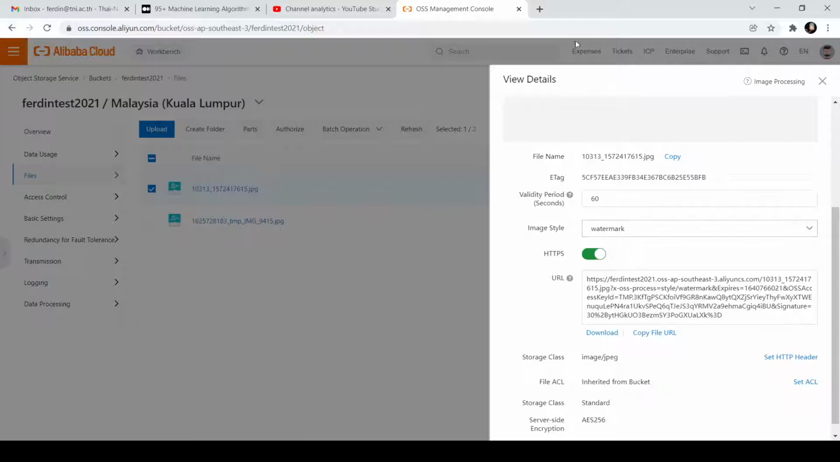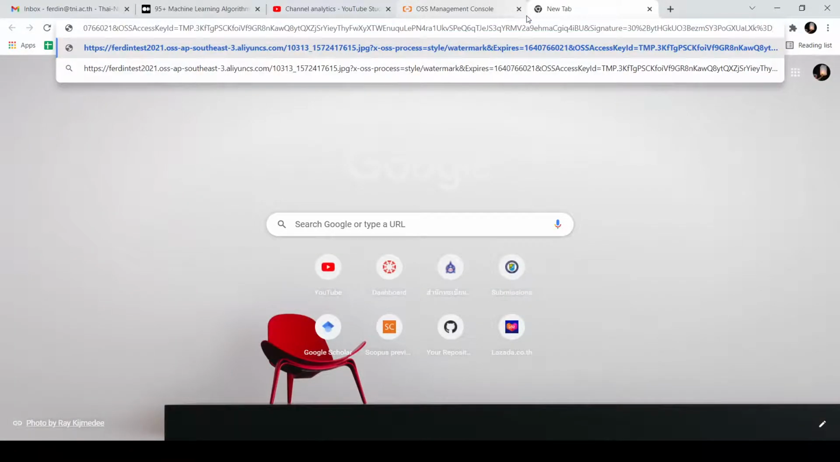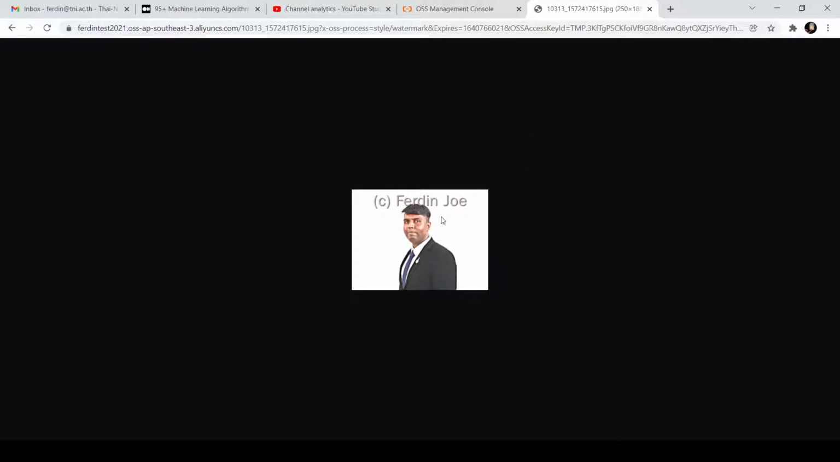We have set the image style as watermark as well. So then we can see the style as watermark is applied, and then I go to the new tab and click enter. You see the image is reduced to 250 pixels, the brightness of the picture is increased, and the watermark is placed over here. So this one will last for 5 seconds. As long as you upload the picture and you get the access key like this URL, it will give you 5 seconds of time.